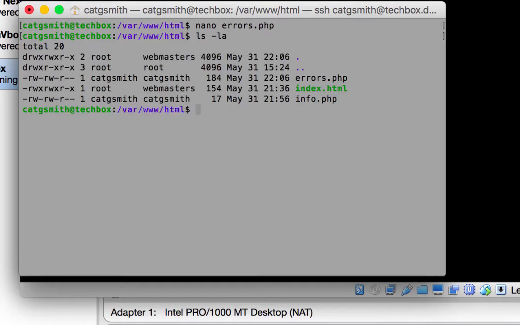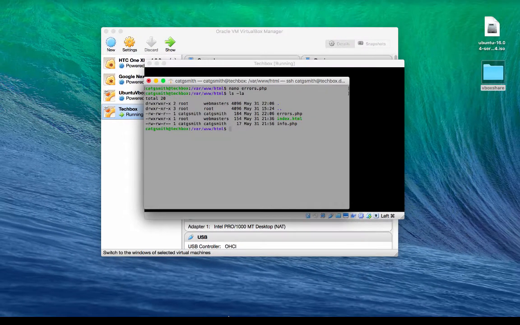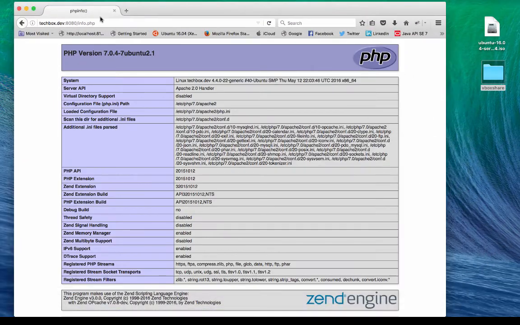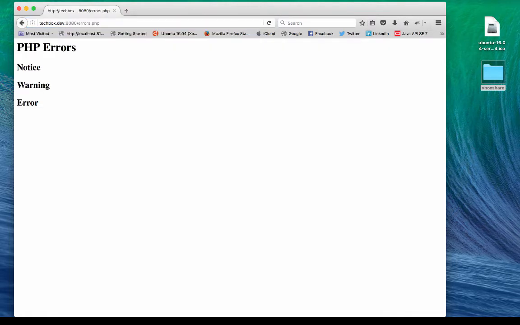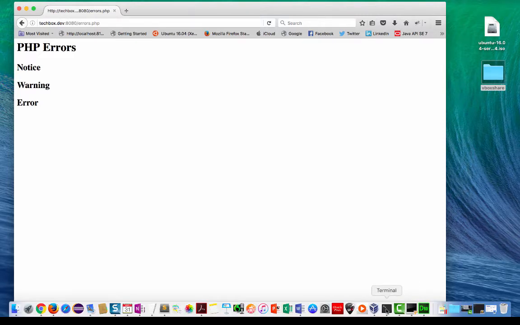Here is the list of files that we have in the HTML directory. When I call the errors.php script in the browser, the page doesn't provide any useful information on what caused the errors. So here's what we're going to do to change error reporting.